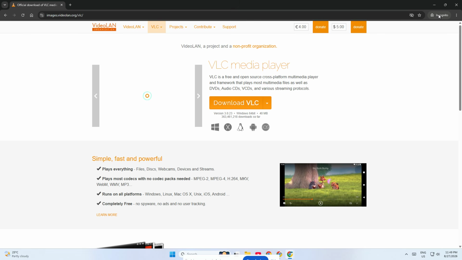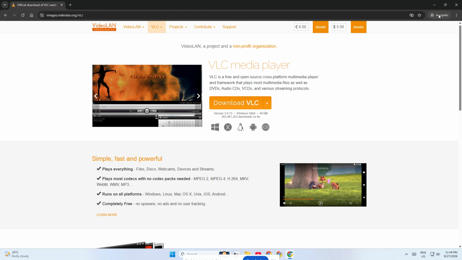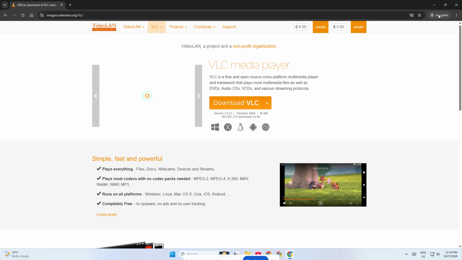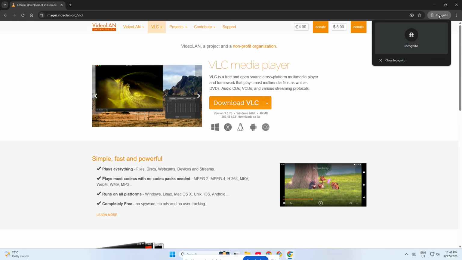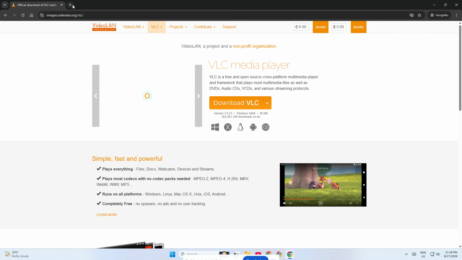However, it's important to remember that Incognito is not the same as being invisible online. Your internet provider, employer, school, or the websites themselves may still be able to see activity in some cases. So Incognito gives you privacy on your device, but not complete anonymity on the internet.